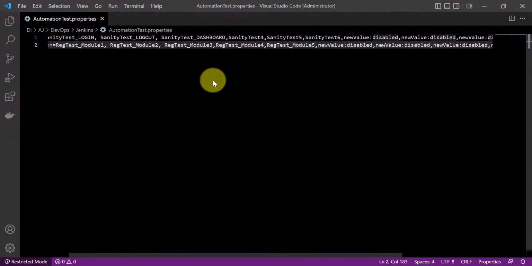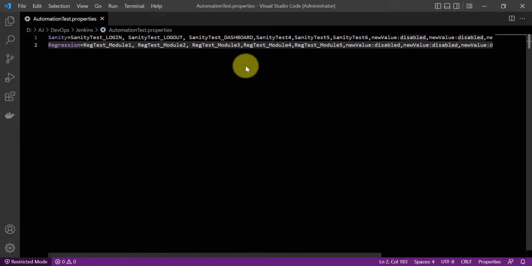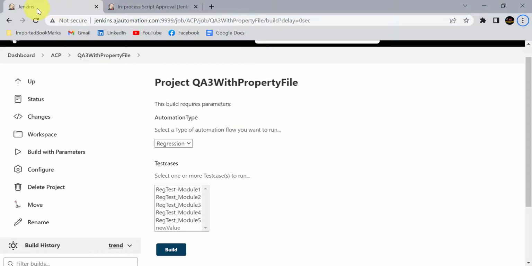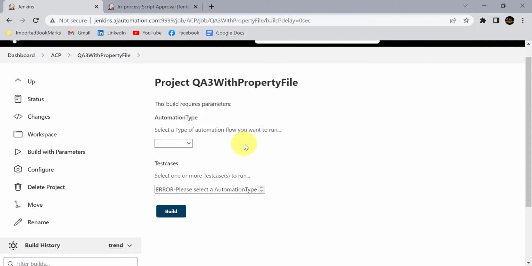Whatever value I need to add or update, if I want to update any sanity test case name, let's say I added sanity test user. I changed from logout to user, so that change is also reflected in our Jenkins job immediately. Okay, you can see that.